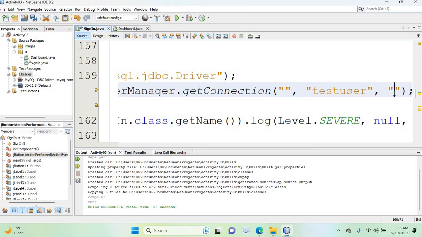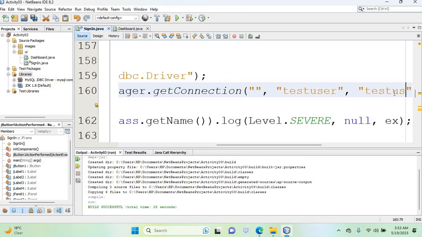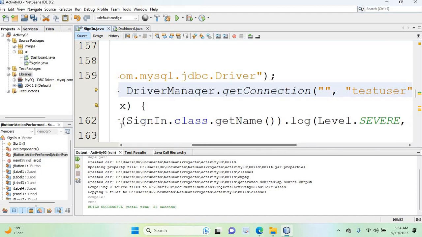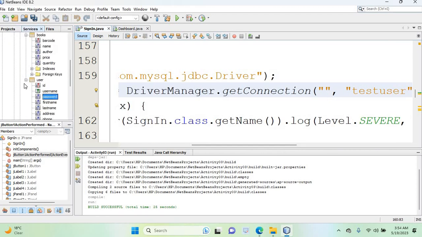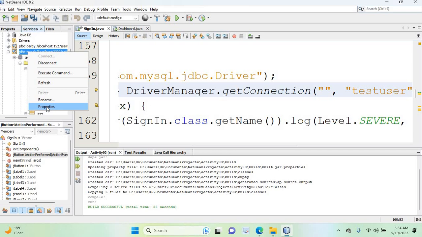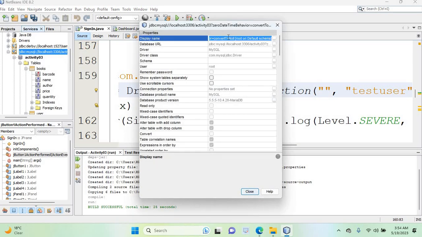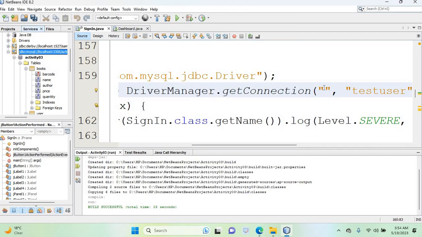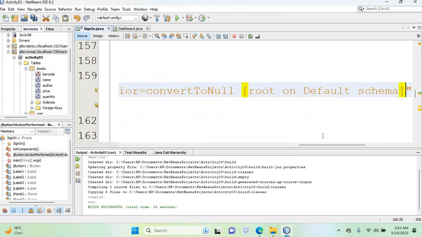We already created this user last time. And the URL, I can get from the Services tab, and this is the link I created from NetBeans to the database. So I am going to the properties window, and from here I'm going to use Ctrl C to copy this one, and here I'm going to paste it by using Ctrl V.